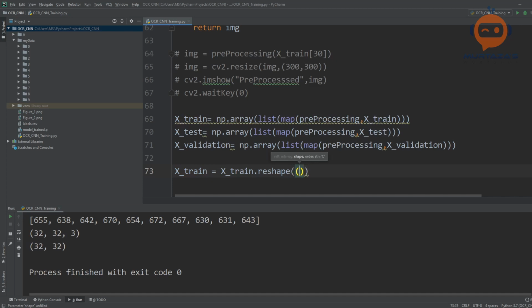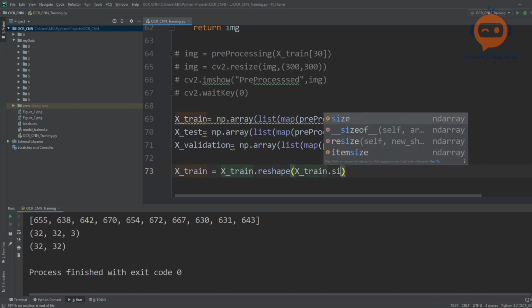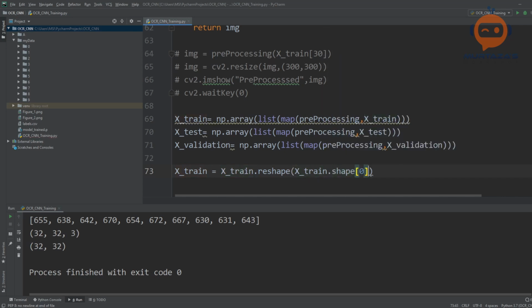Now our initial parameters will remain the same. Now the initial parameters, what do I mean by that? We are going to take the shape of our x train. We're going to say that it is 0, it will remain 0. So the first three elements will remain the same, whatever the size is. And then in the fourth one we will add 1. So it will create that depth.